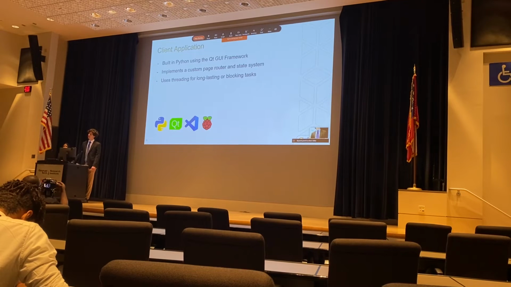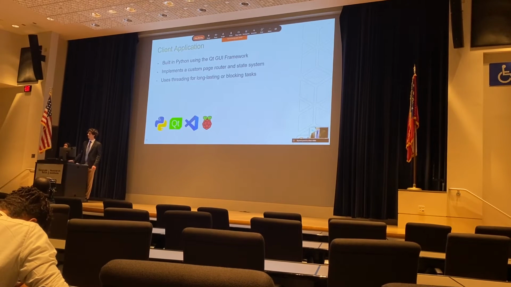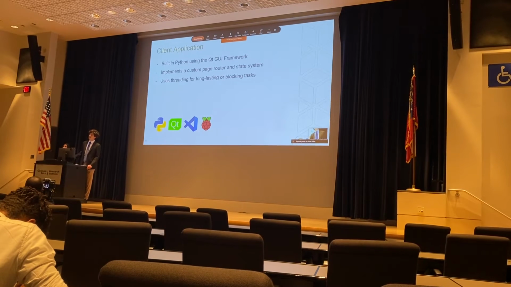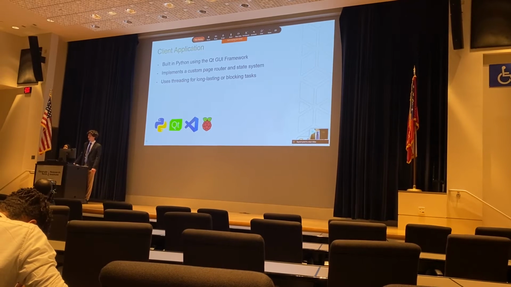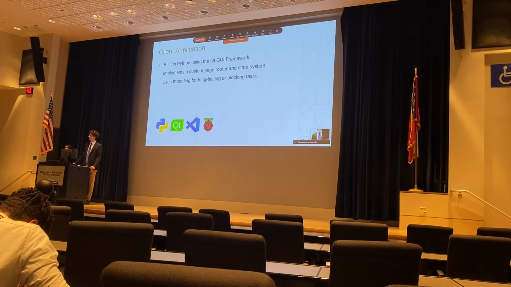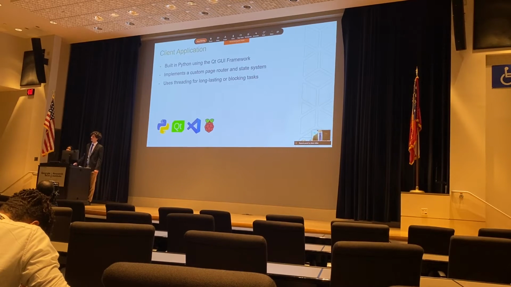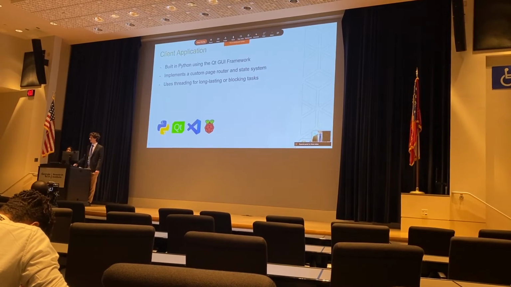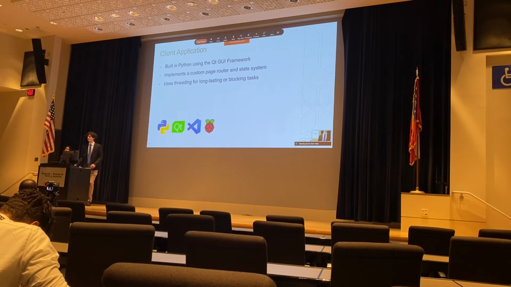Another important thing we did in our client application was using threading. And we really use this in two main ways. Threading is where you can run multiple processes concurrently on the same computer at the same time. So we use this for things that are either long-lasting or blocking. Blocking is something that would pause the execution of the program, essentially freezing it while it waits for some kind of response or something to happen.